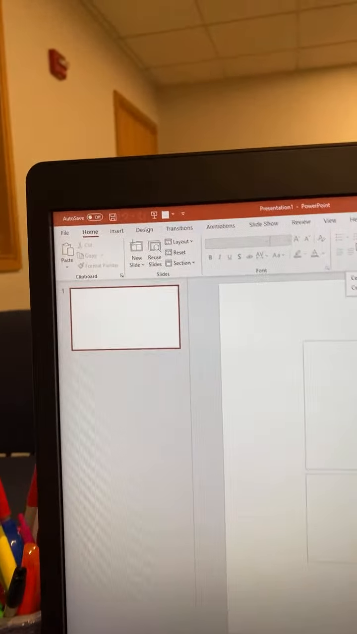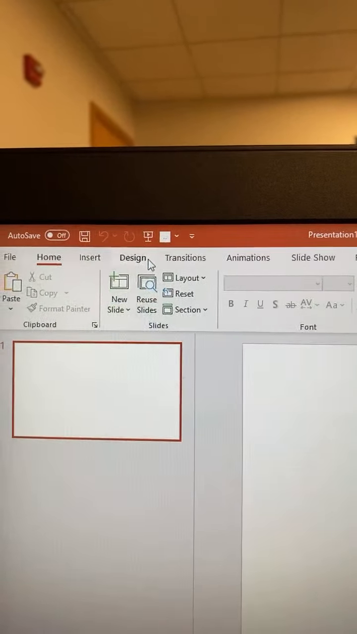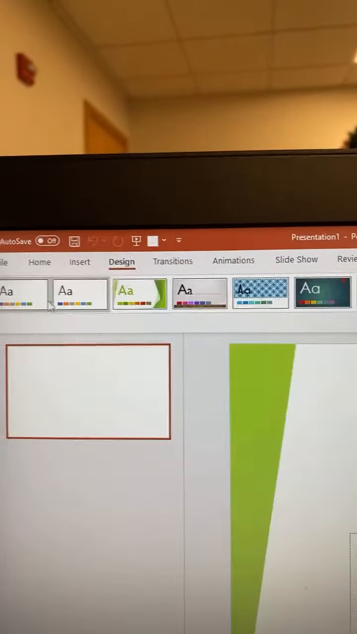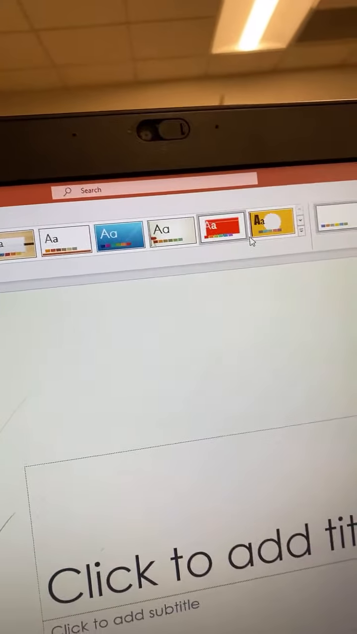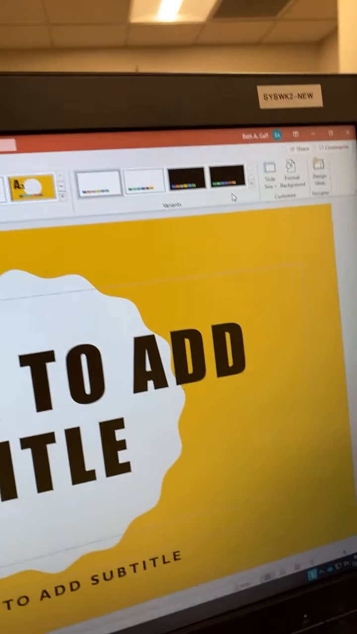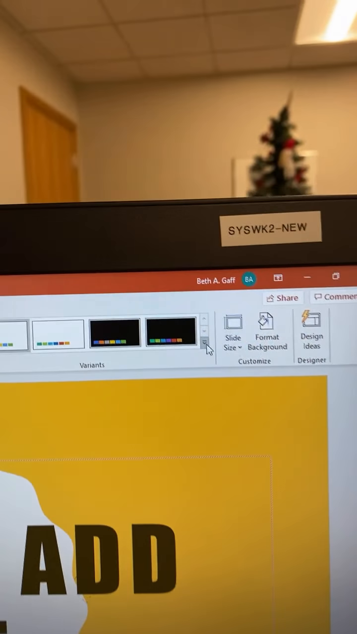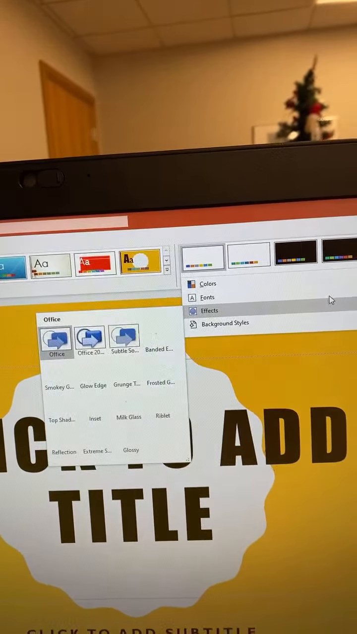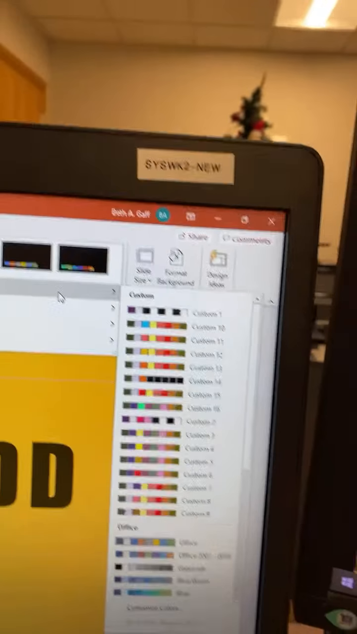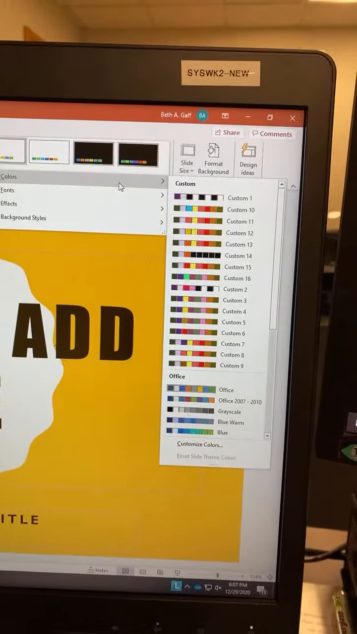Okay. So I can come up here and I have what's called designs. So I can go on to the designs and I have a lot of different options that I can choose from as far as designs. And at the end of my designs, I have an arrow with a line. And this allows me to choose colors.